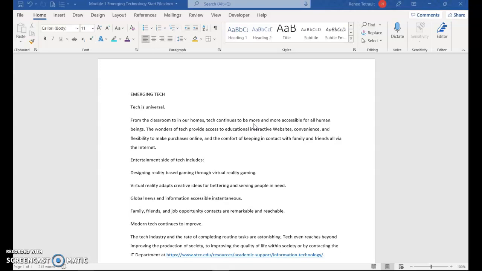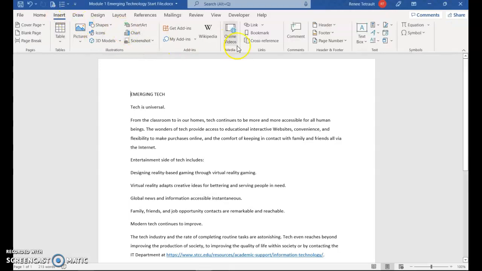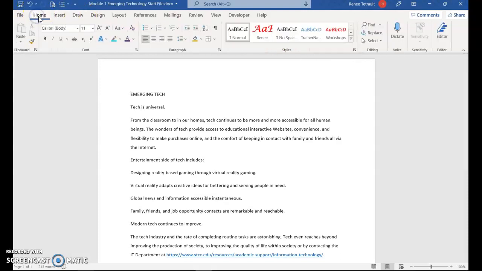The first thing we'll work with is the ribbon display option. Right now, underneath the title bar, you have your tabs. Associated with the tabs is your ribbon. If I click Insert, the ribbon changes to all items related to Insert, and so forth. I'll stay at Home.